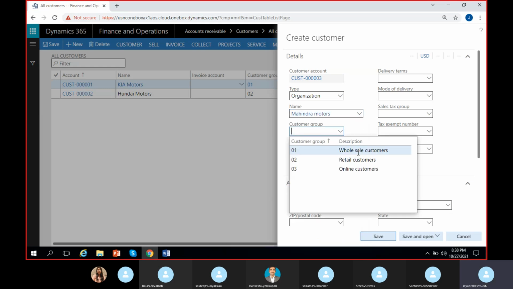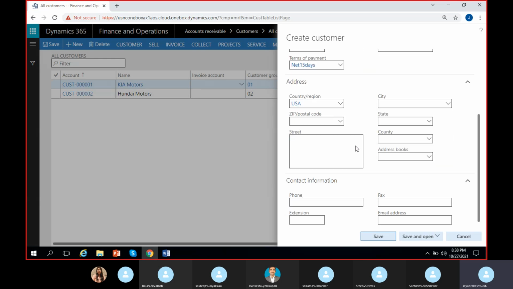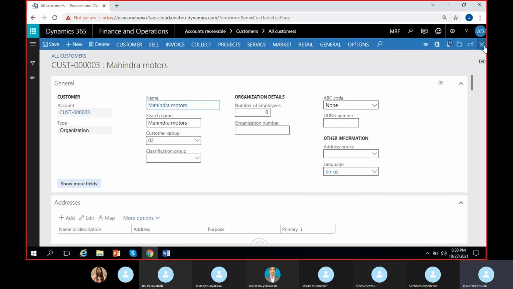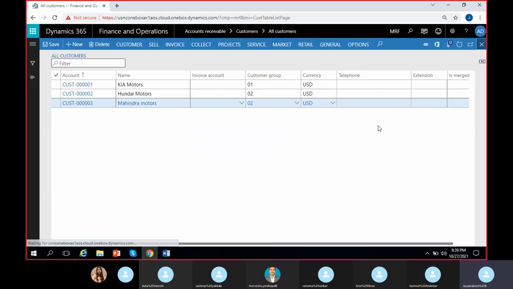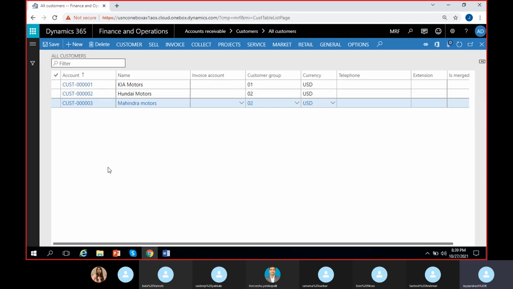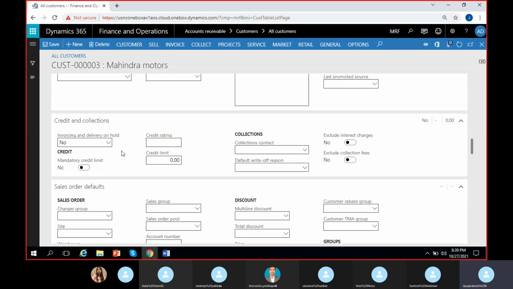Customer group, I'll just keep it as the retail customer, and that's all. I'll just save it. Right, you can close it. So do not forget one of the options that I told you, keeping the customers on hold. Normally for vendors, if you click here, you will see that hold option. But for customers, you have to go into the customer menu, into credit and collection. There you see this option of keeping the customer on hold. Okay, remember that point.